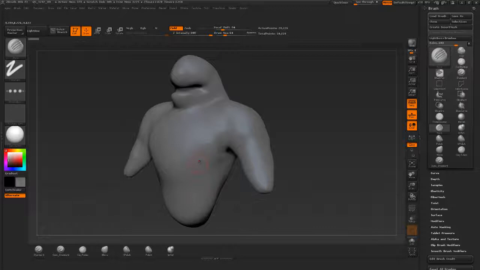And rake, sometimes I use that brush. Tap B and then R. Got that. Hold down Control and Alt, drag it over.